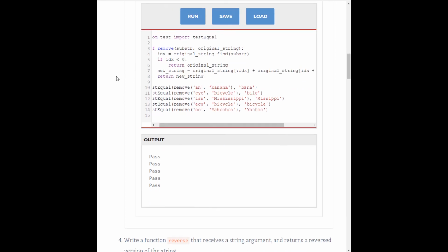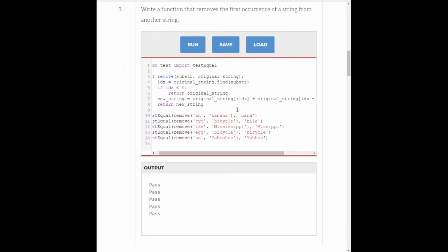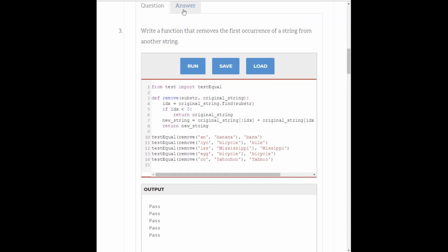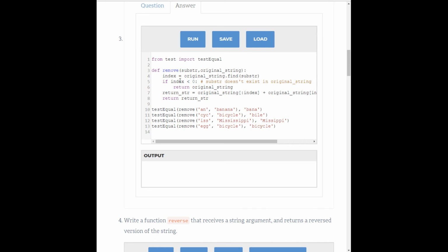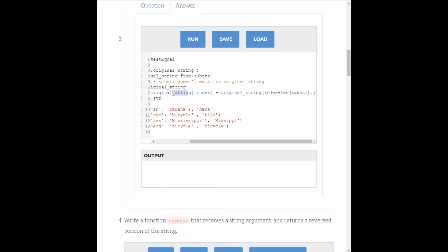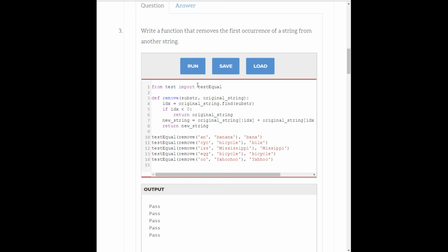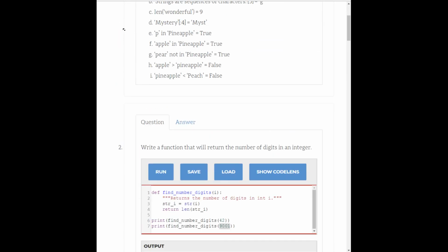Let's take a look at the book's answer for this to see what I did differently from them. So their answer is actually exactly the same as mine. So I guess we did it correctly. So there you go. That is the first 3 of this chapter.